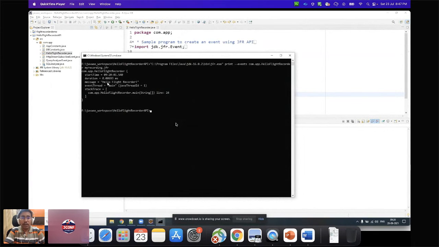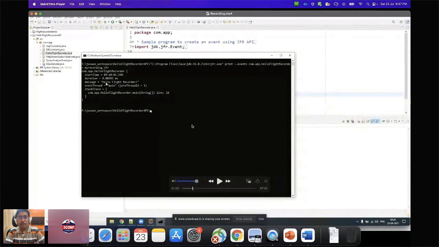Once you obtain the contents of the recording file, I would like to highlight what exactly it means. You can see there is a start time, there is a duration, and there is a message. This message is the message that we passed as a part of our program. You can also see a stack trace, which gives you an idea that if there is an error or an issue, it will also show the line number where the issue occurred. In this case it's simple, where I've logged a simple message saying hello flight recorder. Now going back to the presentation.